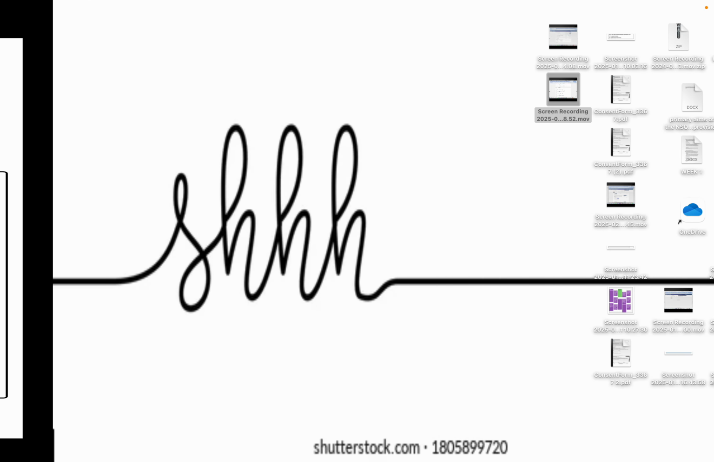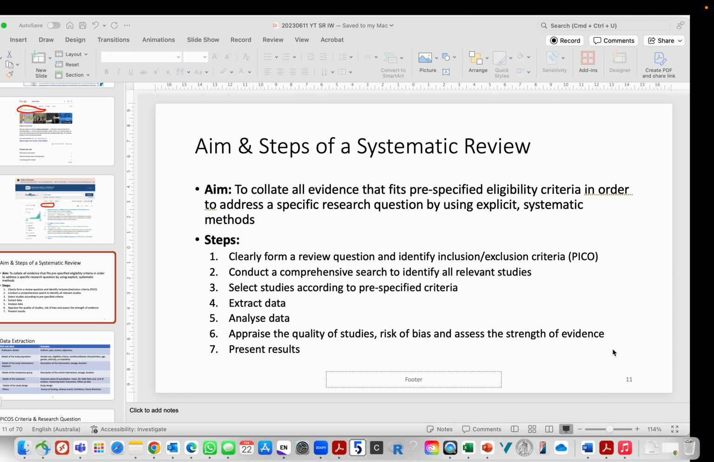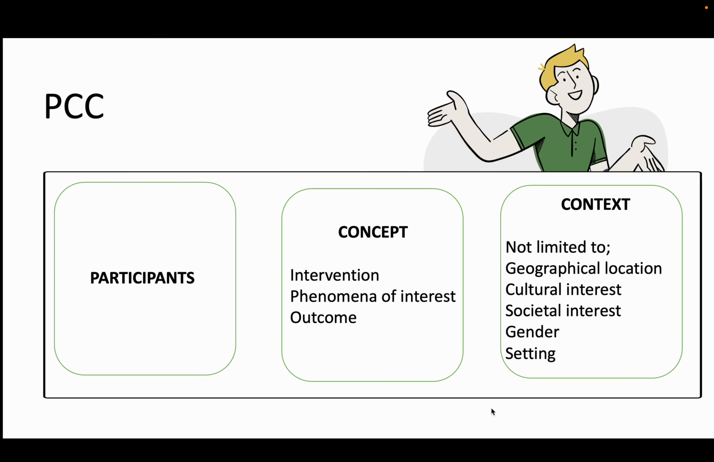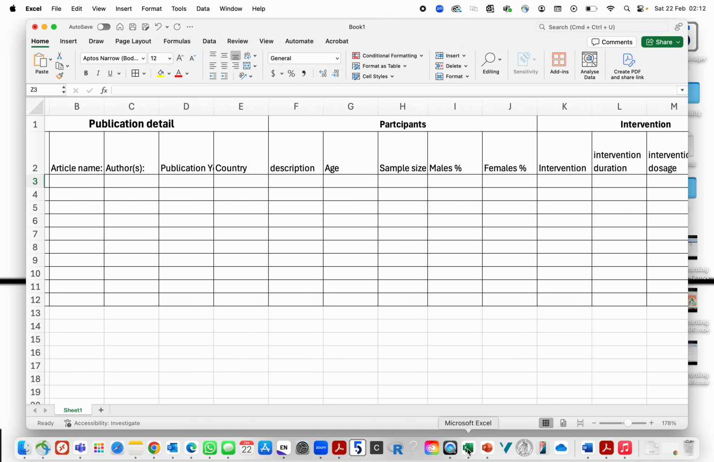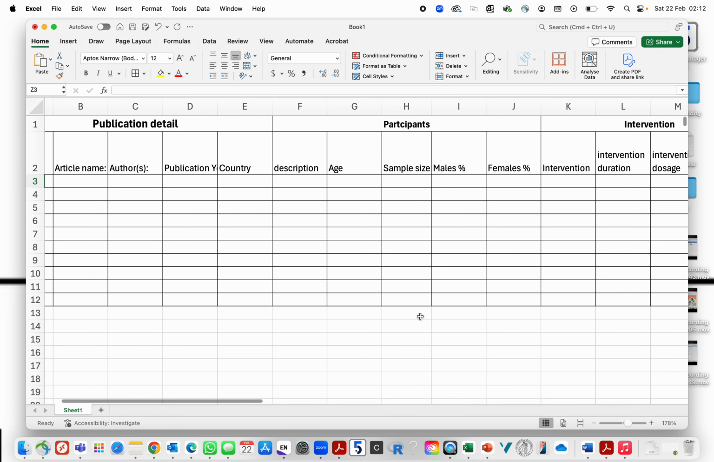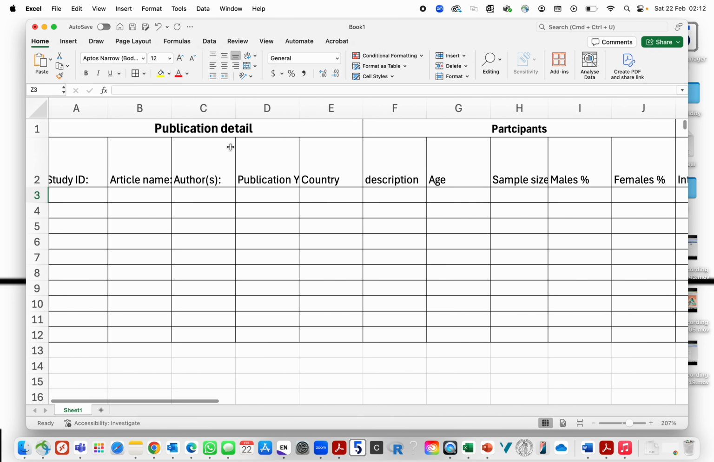Okay, so that's what I wanted to refresh. That's the kind of revision bit. But let's go to our extraction. So I've done an Excel sheet from scratch. So if you want to do it in an Excel sheet, this is how you do it.